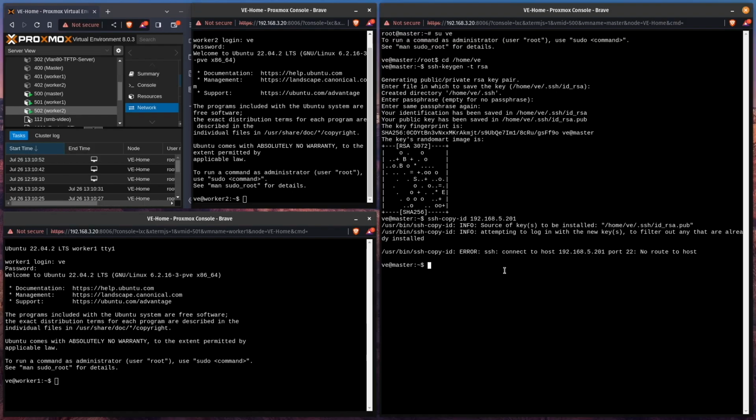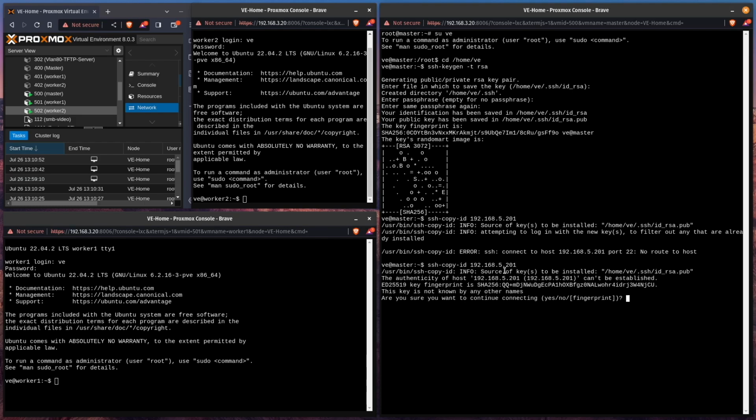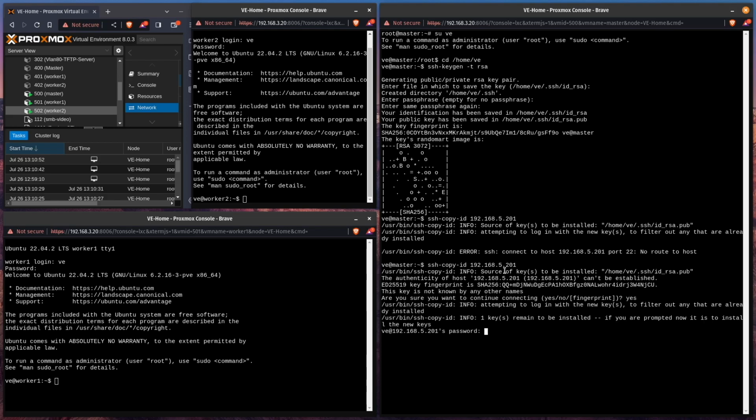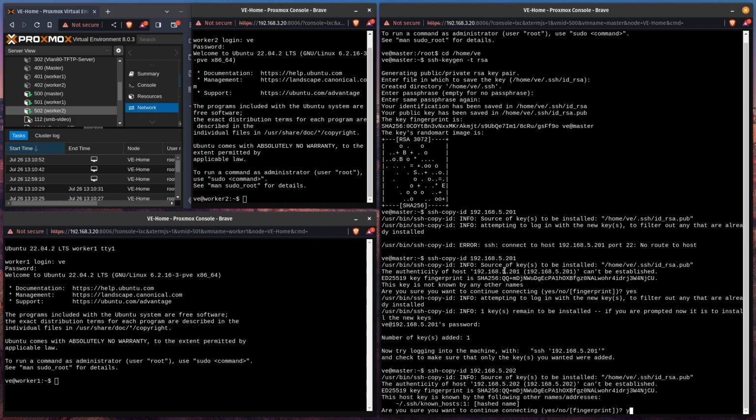And now we can reattempt to send that SSH ID over to these workers by hitting the up arrow. And again, the command is ssh-copy-id and the IP address. So this time we're asked to identify if this fingerprint is okay. We enter yes, and then we need to enter that system's password and it's copied. We're going to do the same to 202, which is the other worker.